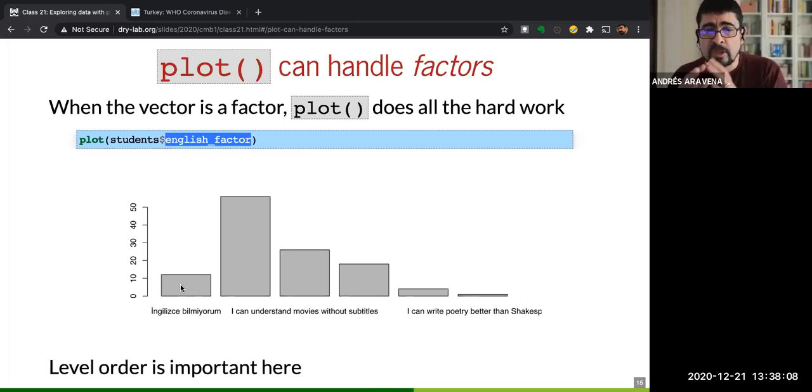Now you see a pattern here that most of the people understand movies without subtitles as technical papers. No, that is technical papers, movies without subtitles. And yeah, this is fluent, this is native, and this is Shakespeare. And you see very few people here, and most people in the center. Like you would expect something like this.